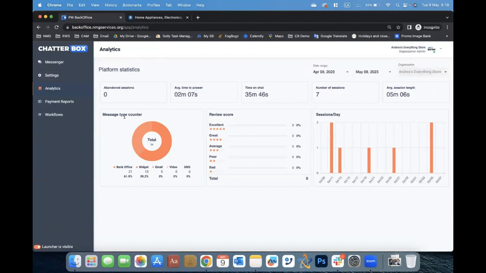Then here we have a message type counter. So you'll be able to see how many chats have been converted to email conversations, to video chats, or to text messages. If you set up an internal review, you'll be able to see the scores here. And then this is just a graph that tells you how many chats per day you've had. So pretty straightforward.